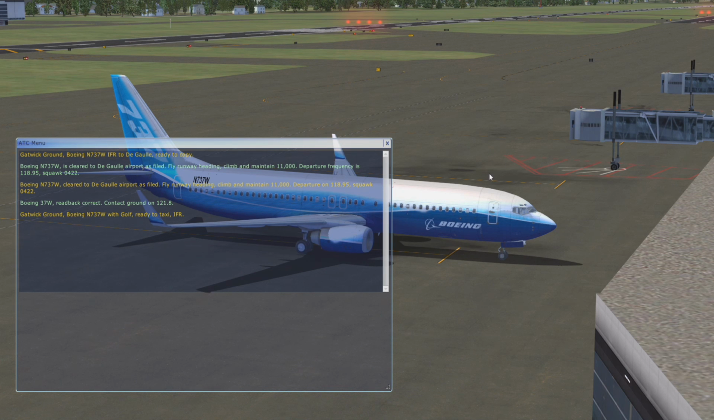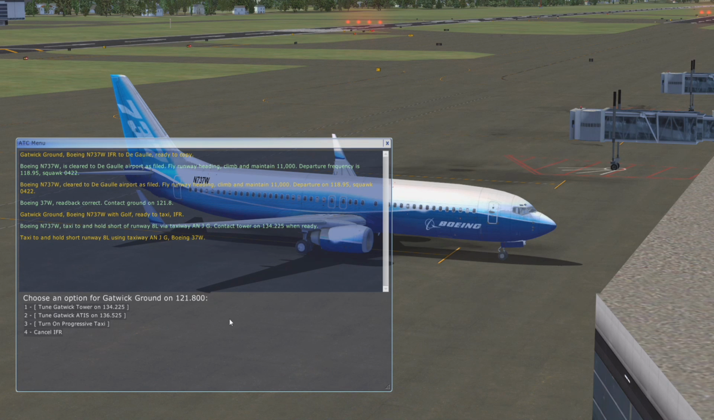Now you need to request the taxi IFR. This is now requesting permission to go over to the runway. Once again, we'll just wait for that. Now it's saying hold short 8 left. So now we know our heading, 080 or whatever it is. Sometimes they're slightly off, like 081 or 082. So we acknowledge that. We can say it again, and obviously we need to turn off progressive taxi, and then that's it.